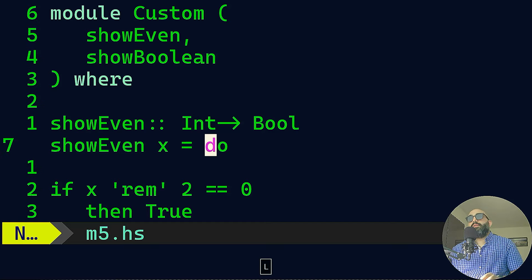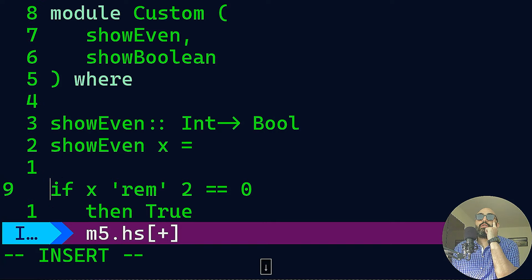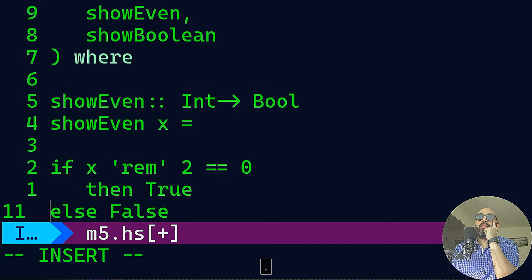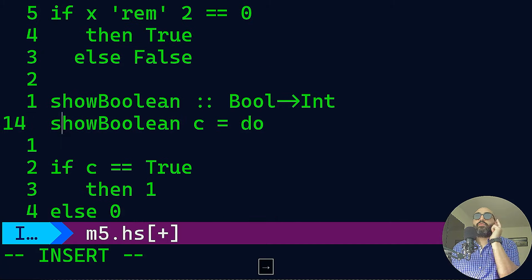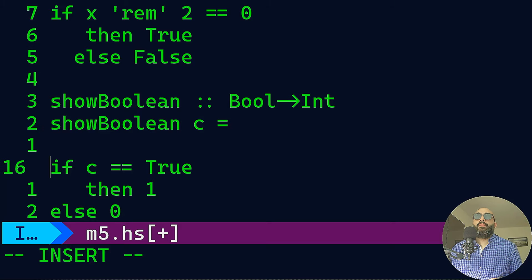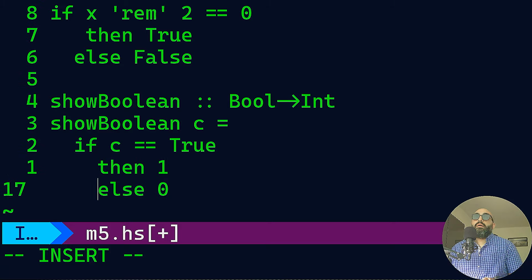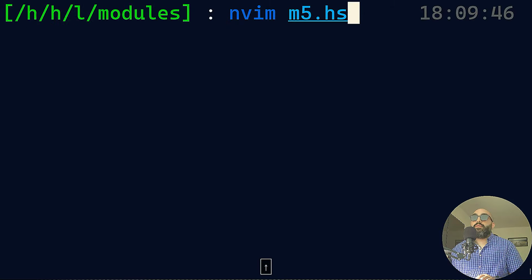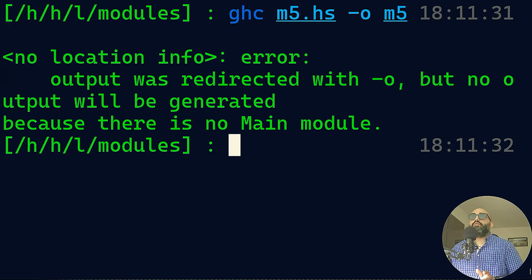So we have here our custom module with two functions, show even and show boolean, where we can change this a little bit. Let's delete that and make it this way. We check if x, then true, else false. Then I will also get rid of the do part, right? We check if c. All right, let's try that out. Everything related to indentation in Haskell is pretty hectic. I hate it, to be honest. So let's try that again. Okay, so that's good.